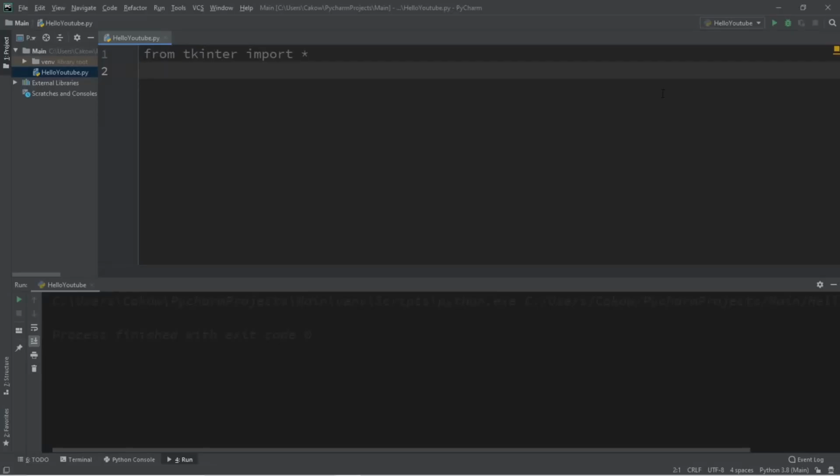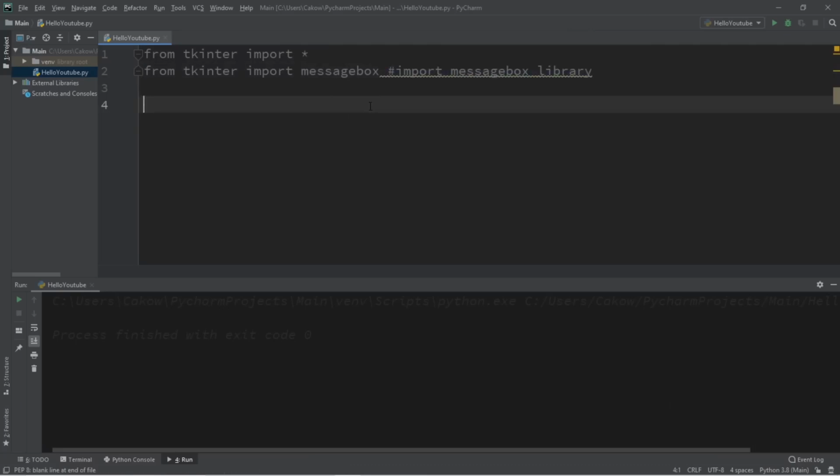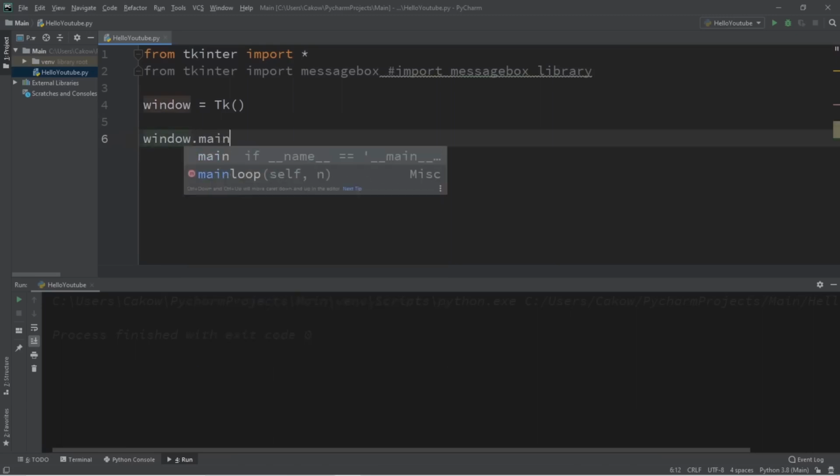Okay people, let's create some message boxes, but first we'll need an import. So from tkinter, import message box. And what this will do is import the message box library. So it's not necessary to add this comment. So we'll need a window. Window equals tk, followed by window.main loop.